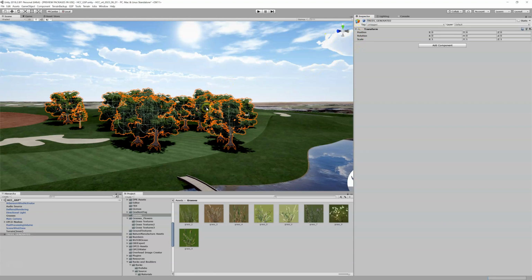So that's a lot of the theory behind how we're going to end up painting trees and grasses and how we use terrains inside of Unity.